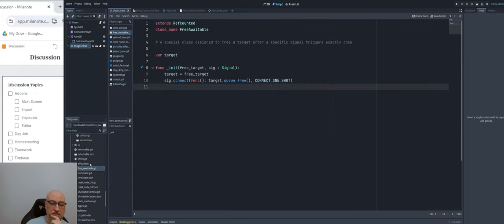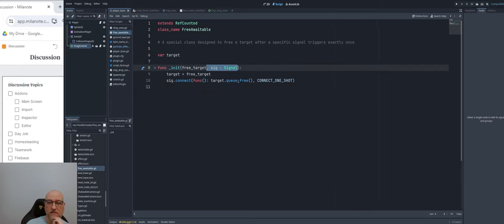I've also got this free awaitable in here, which will just wait for any signal you give it, and this frees the class that was passed in. So if you've got, for example, a particles effect, and you want to get rid of it as soon as it's done running, you'd pass it in as the target, you'd pass in that signal off of it, and as soon as it's done running, it'll free itself, which is super nice.